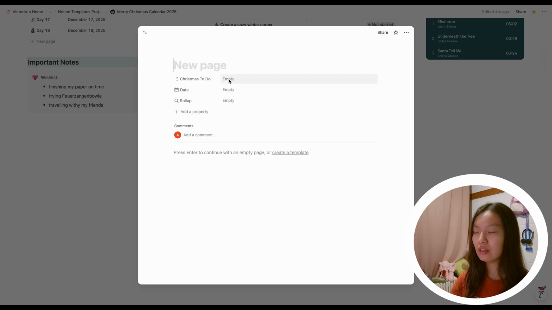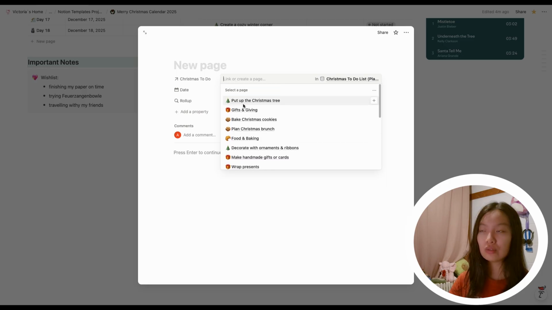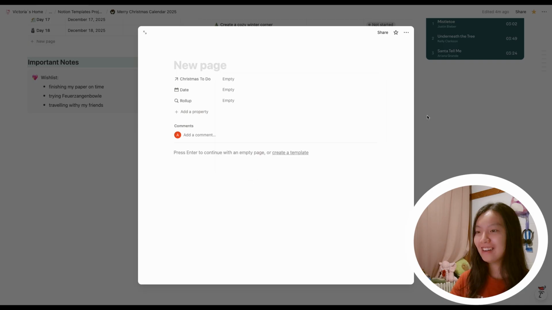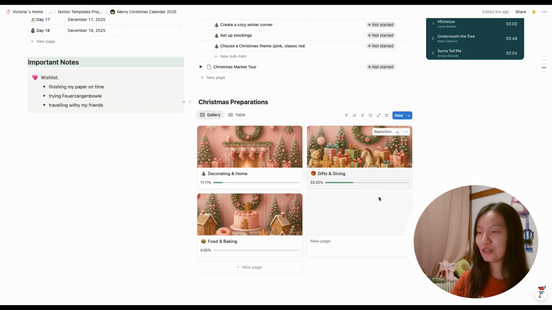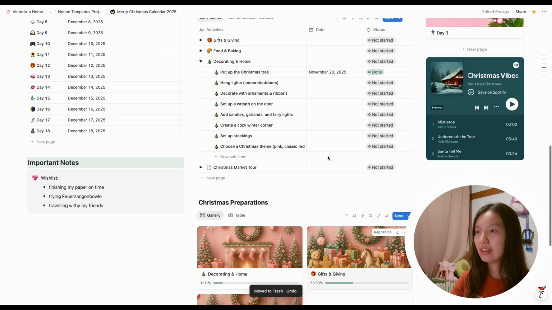As you can see, I related it into different parts or categories, and then you can choose them from the database before, and then boom, it's another gallery page for your Christmas preparation. So that is the example of that.